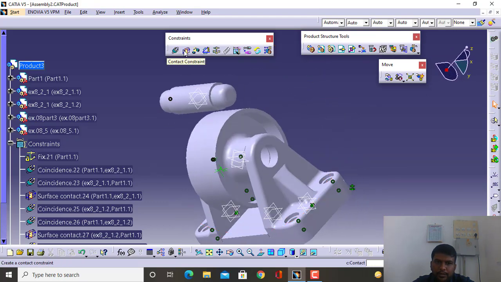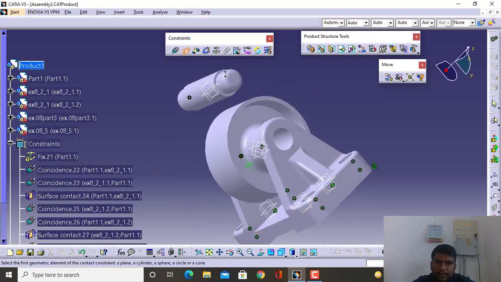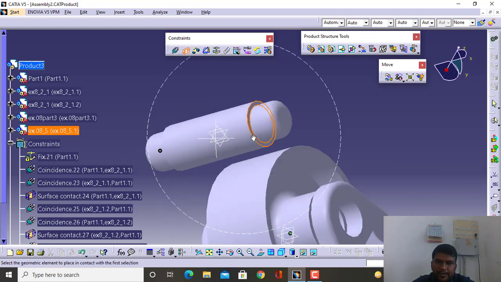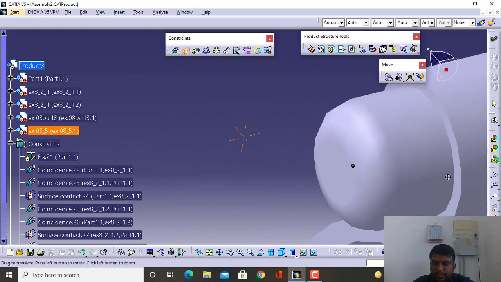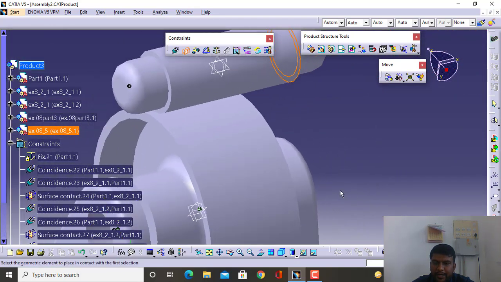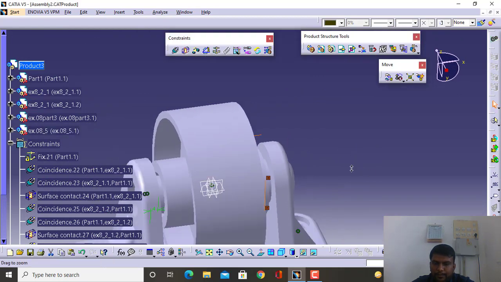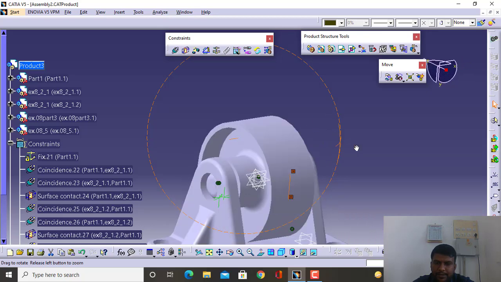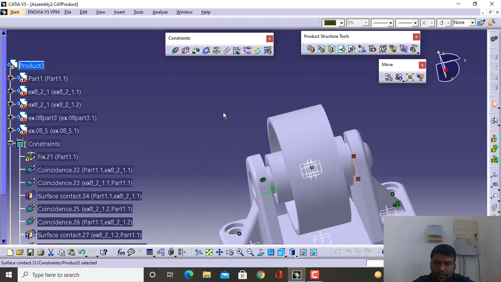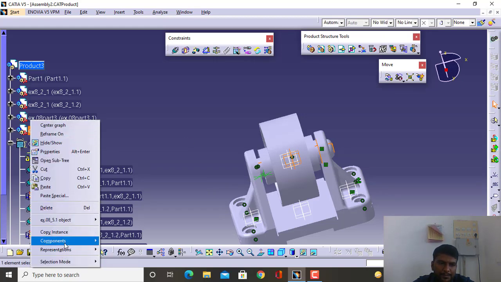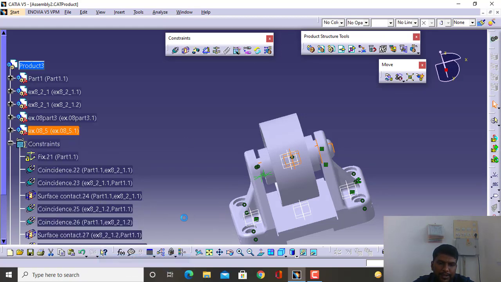So I go with the contact constraint and zoom in, select this particular surface and make contact with this particular surface. Depending on the geometry and the dimensions given, you can apply the particular constraint and update all. So that will be fixed at that particular place. So once you are okay with the constraint given, then you can go to the component and check the degree of freedom.